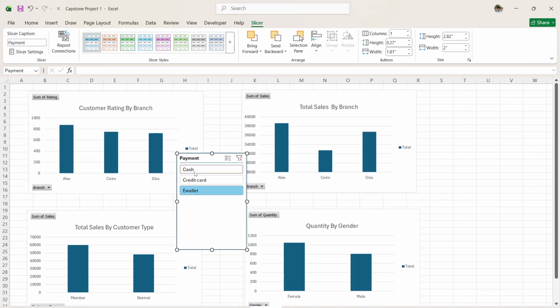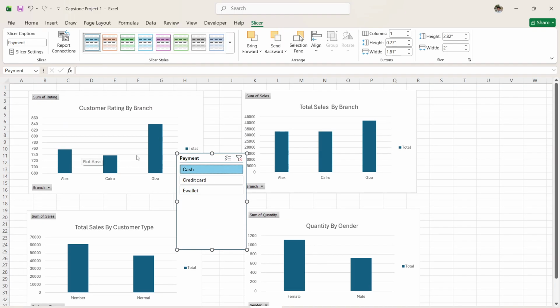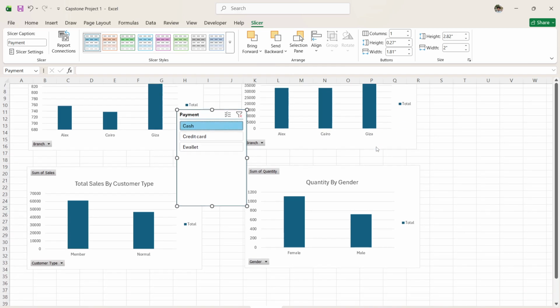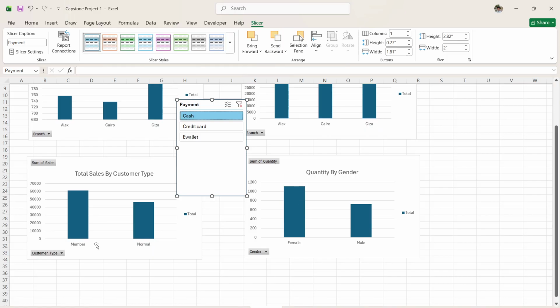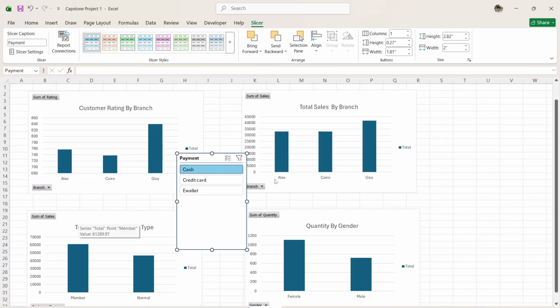Let's look at cash. Cash here in Giza, in customer rating by branch, has the highest rating from those who use cash, and it shows also that they have the highest total sales revenue by branch here, and it shows the number of females here, and here also members. You could obviously see that it's corresponding. Customer rating is corresponding to total sales according to those branches.